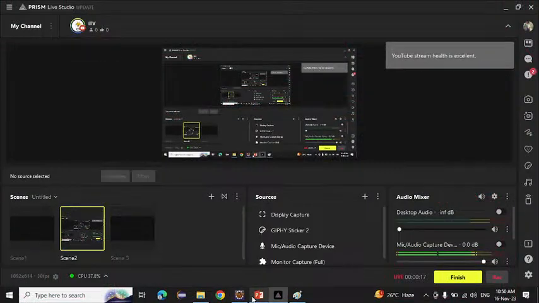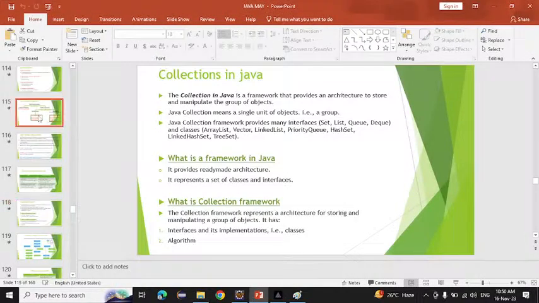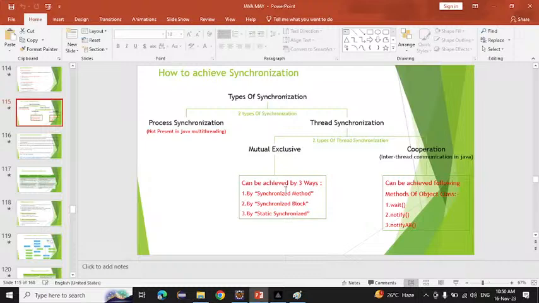Okay. Today we will see. Yesterday we saw these things, right? That is mutual exclusion: the synchronized method, synchronized block, and static synchronization. How will we achieve the synchronized method? By adding the synchronized keyword to the method.